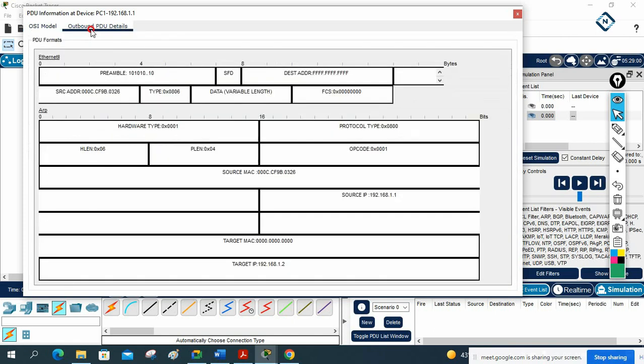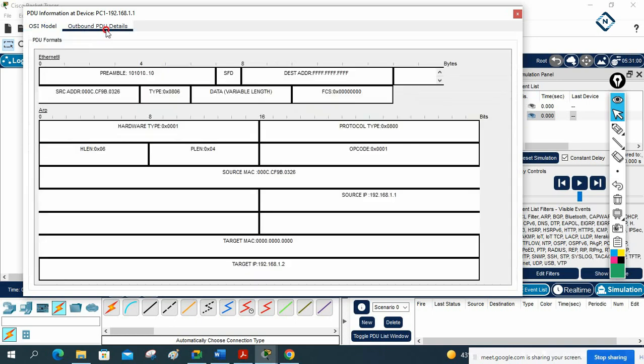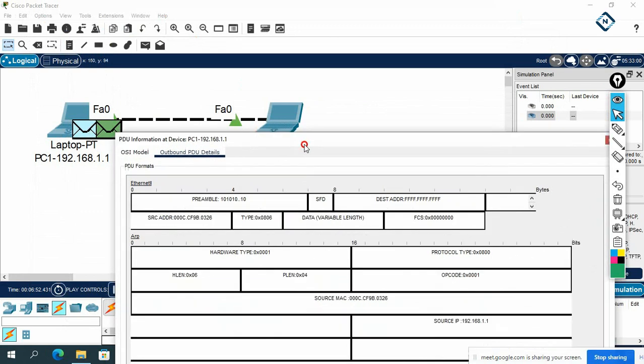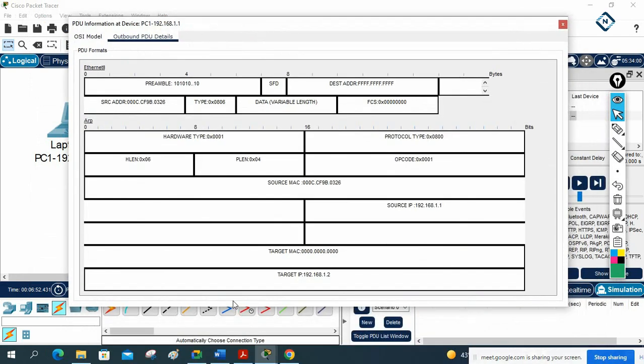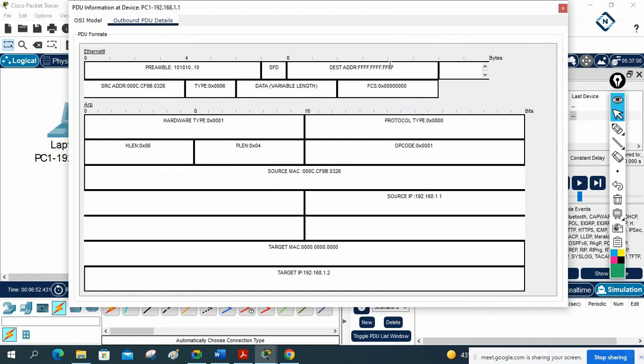If you go to outbound, this is the OSI model representation, and here is outbound. Whatever frame is leaving this machine, that is outbound. So in outbound, what is available in this packet, if we see here, we can make this big. Here this is the destination address. He doesn't know to whom he should go and ask. Our packet doesn't know whether to go to the server or to the switch.